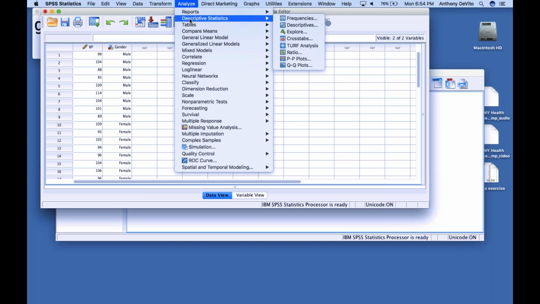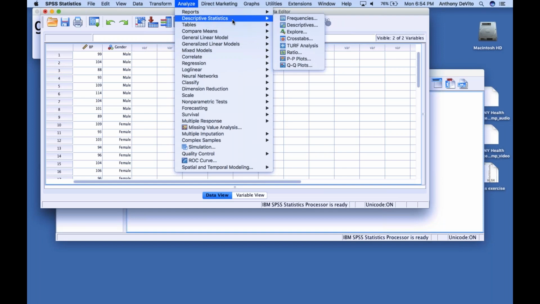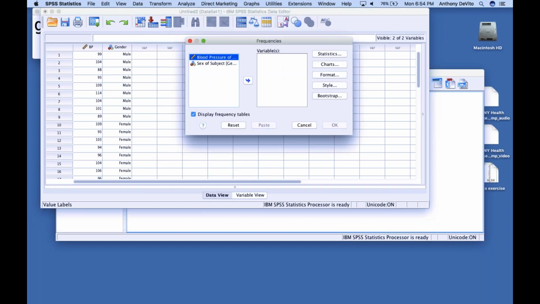So I'm not looking at histograms here. I'm looking at bar charts, column charts, maybe a pie chart. So instead of going to Descriptives, I'm going to go into Frequencies, because that's what we're interested in when we deal with nominal variables. Frequencies is just another way of saying counts.